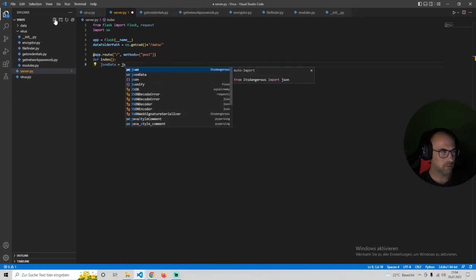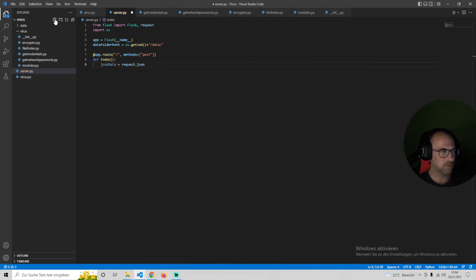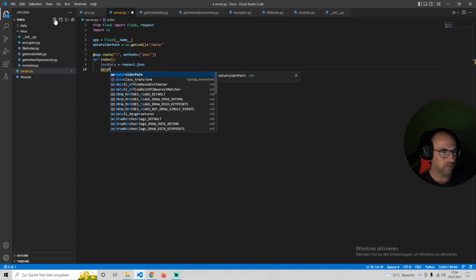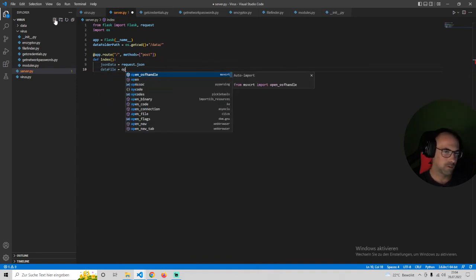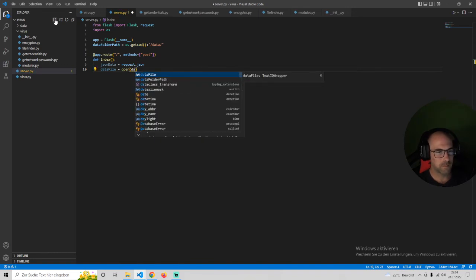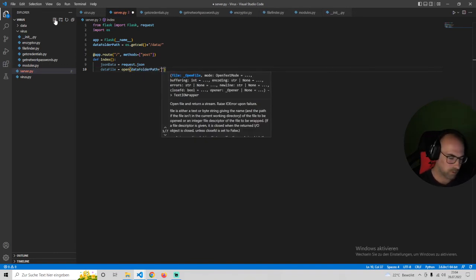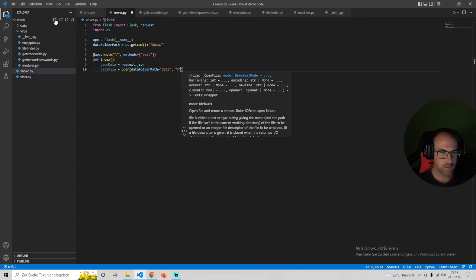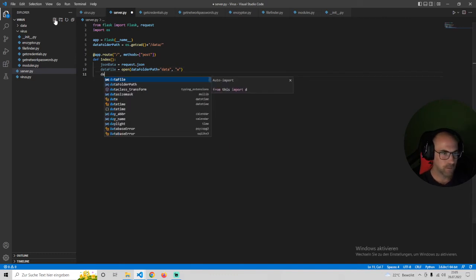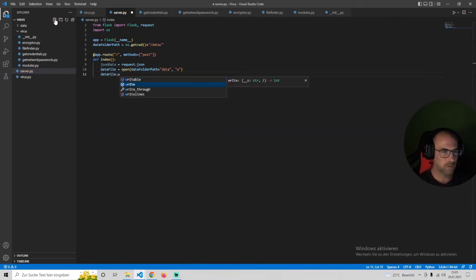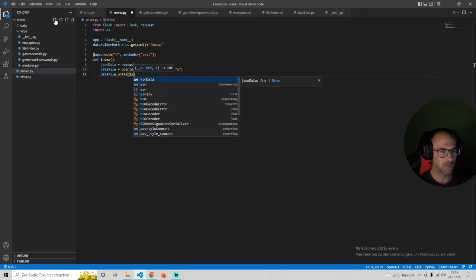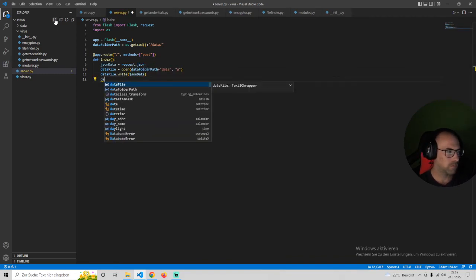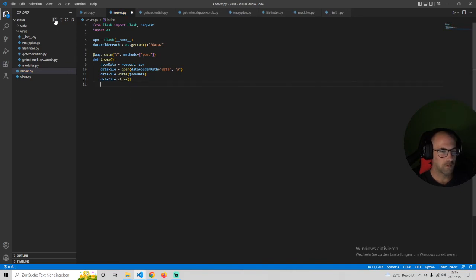JSON data equals request.json. Data file: open our data folder path plus save data, write normal. Then open the data file, write JSON data and close it. Return. Done. Let's run this.